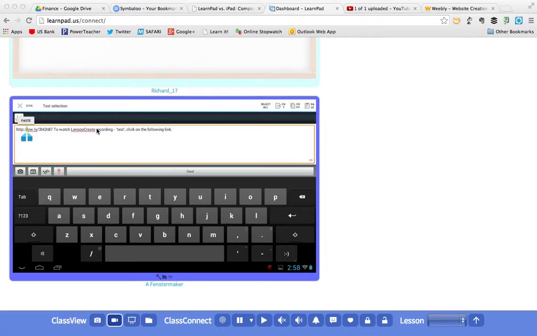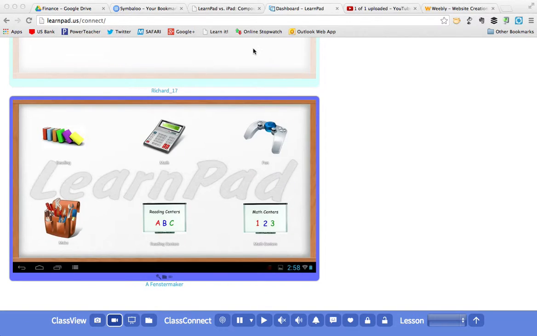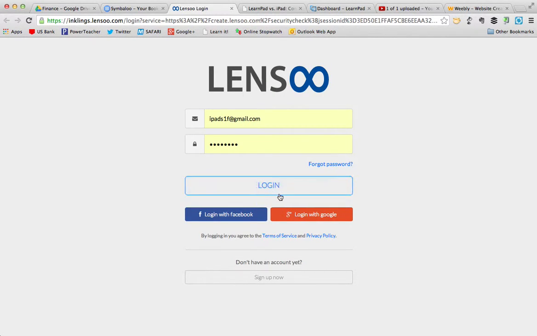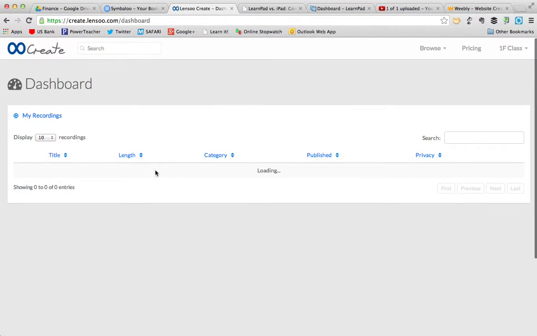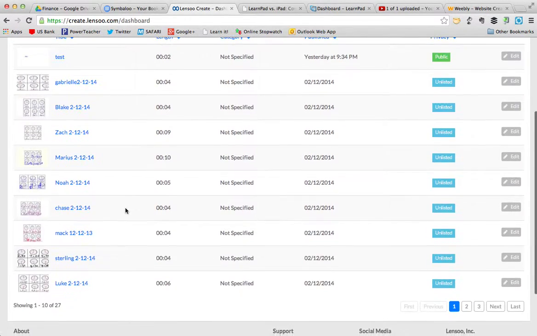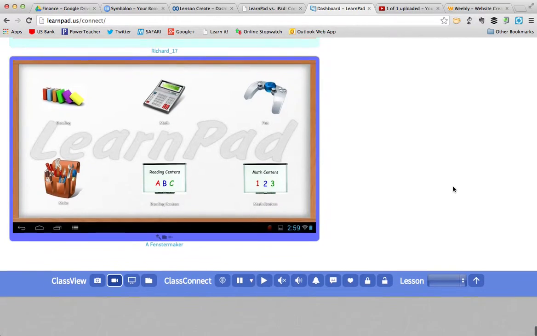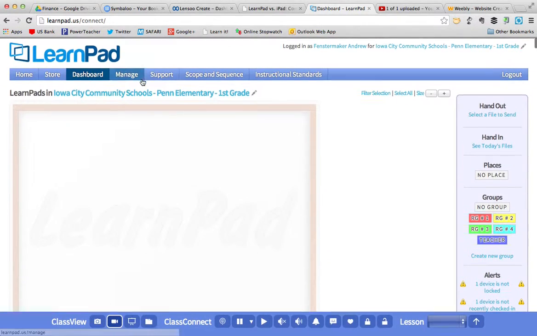So with Doug's help, he had mentioned a site with Lensoo that allows you to view all of your created files. Once logged in, you can see all of the digital artifacts that your students had created. So it's going to show up and show all of the ones that you had created. Now, a workaround that Stacy pointed out was taking this file and creating it as a resource within your dashboard for your LearnPads.